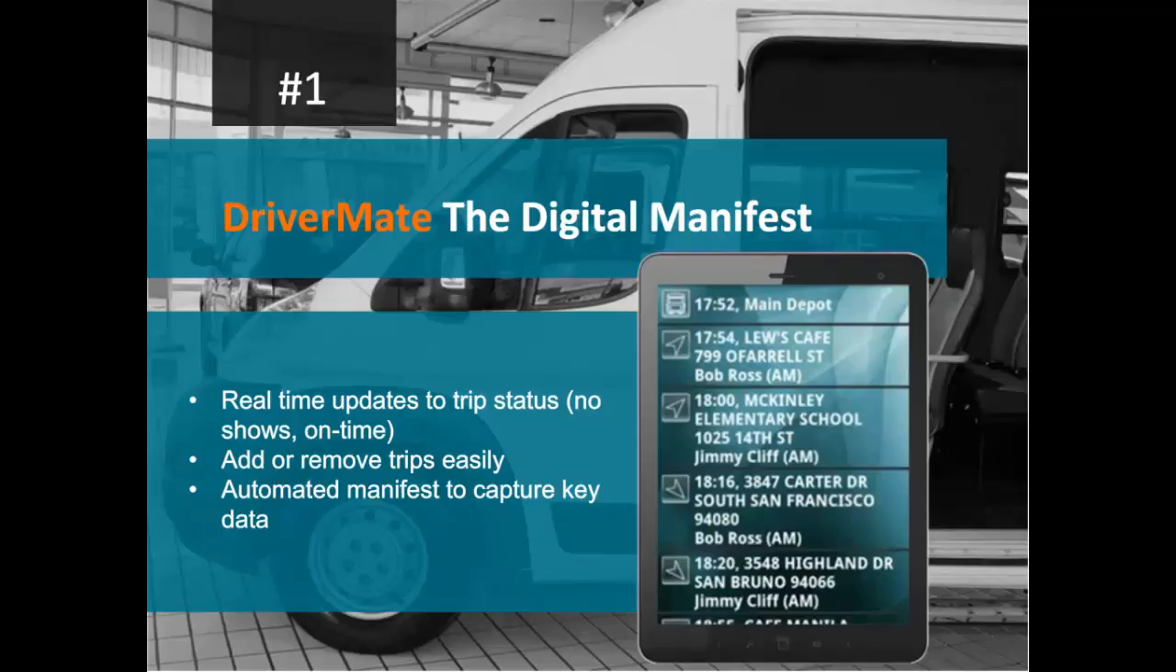And it's all automated. So as soon as you assign the trip to the driver, they're getting that trip in real time. They're going to see a little alert letting them know a new trip's been added, and they'll be able to get all of the important information they need to perform that trip.